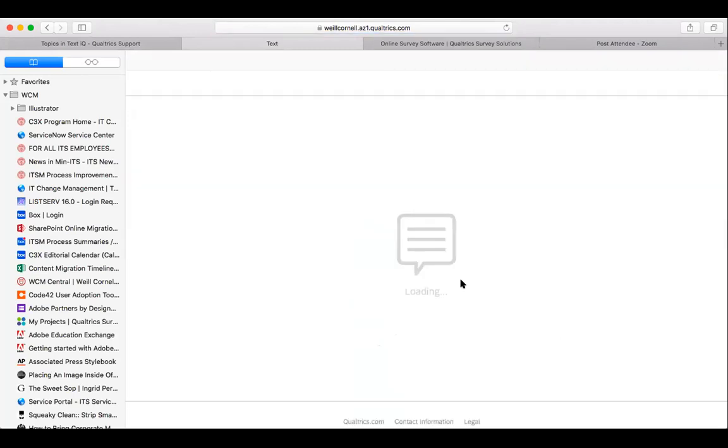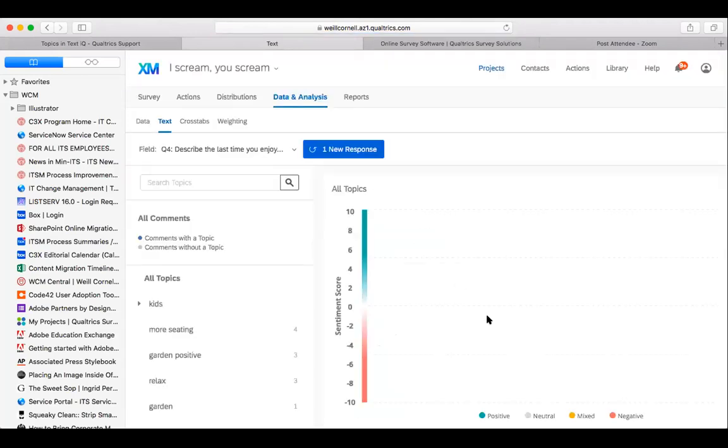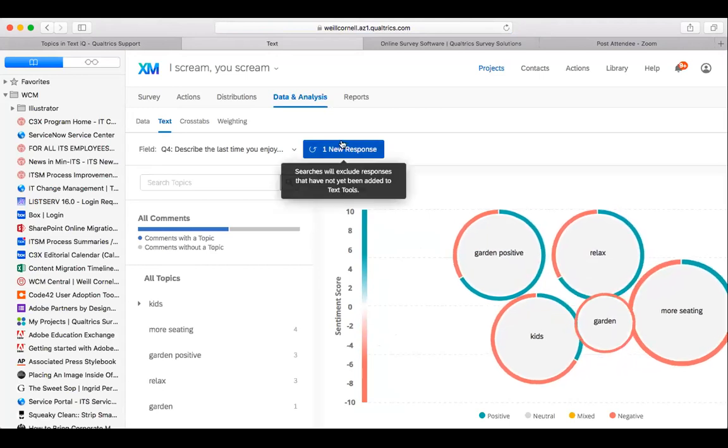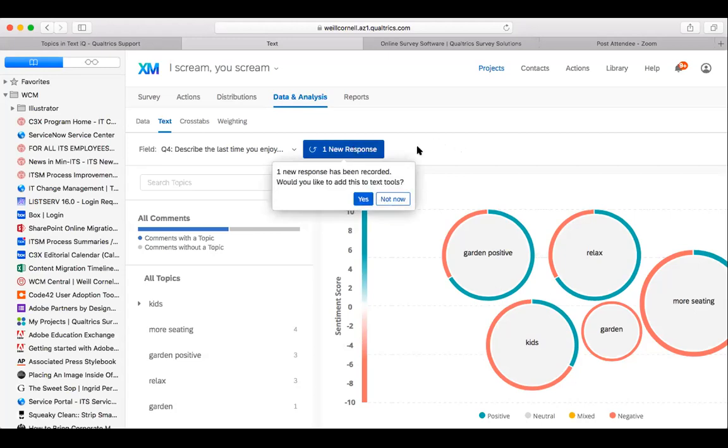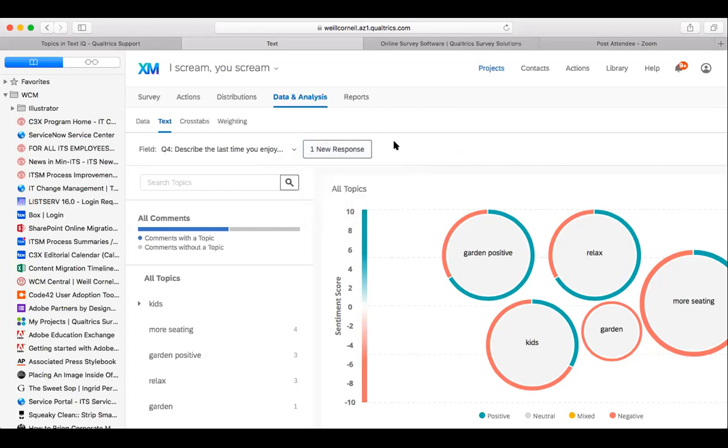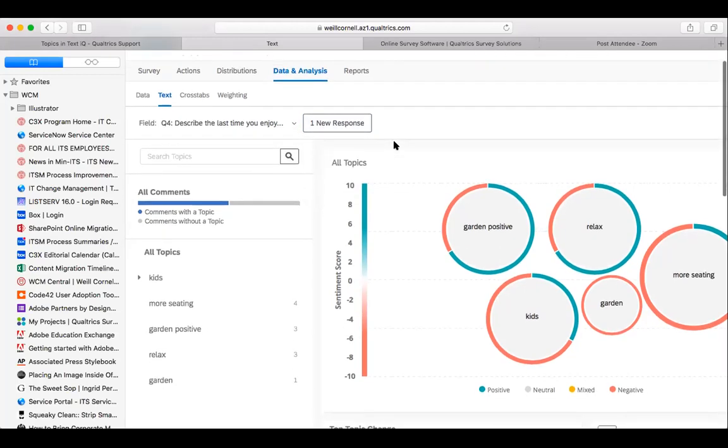I'm gonna close out of that and hopefully we can get back in. Oh, this is cool too. I wanted you guys to see this. When I took the survey with you a moment ago, the responses do not get loaded into Qualtrics automatically because that takes time to be added. If you click on one new response, it tells you a new response has been recorded. Do you want to add it to text tools? I'm not going to add it now because it's going to take a while, so we'll say not now. You can come back and add that response at any time.